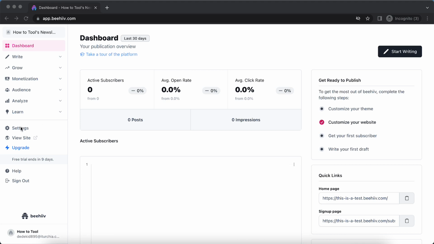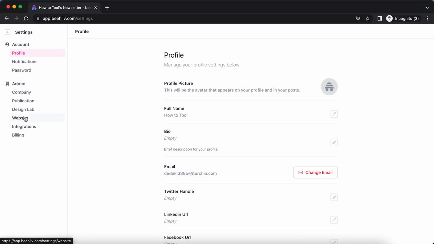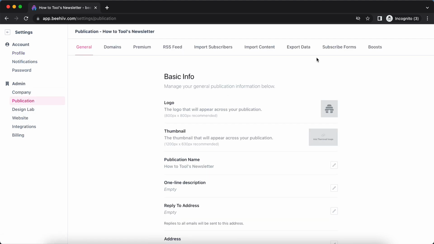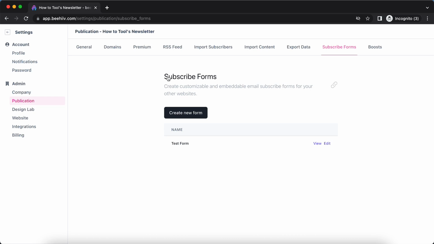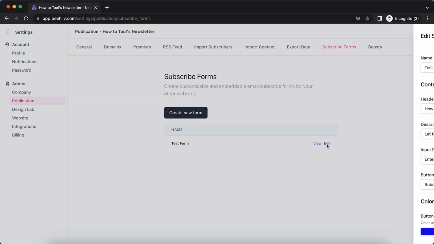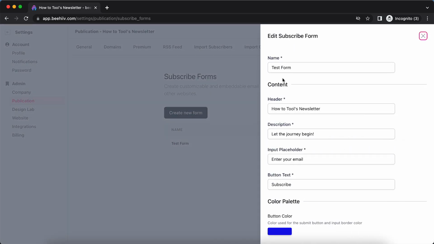So just tap on settings right here, then go to publication, and then go to subscribe forms. As you can see, subscribe forms create customizable and embeddable email subscribe forms for your other websites. So you need to tap on create new form and then tap on edit, or I already have one for this video.